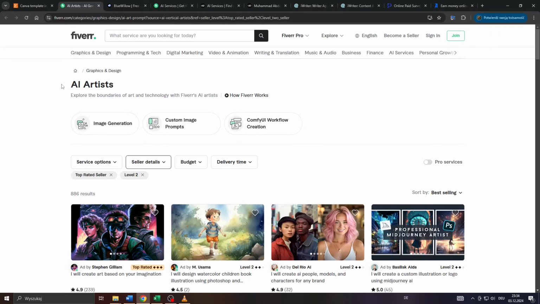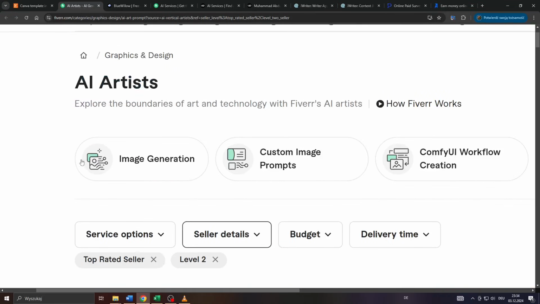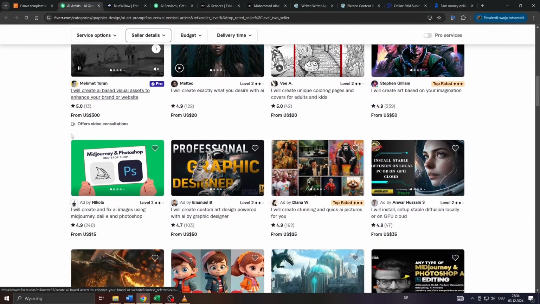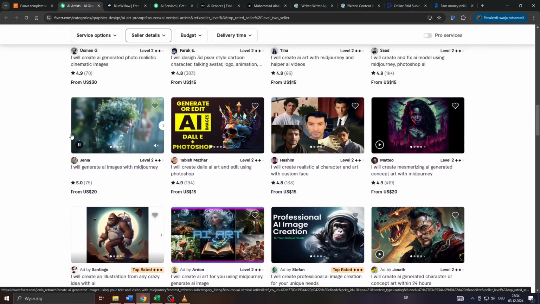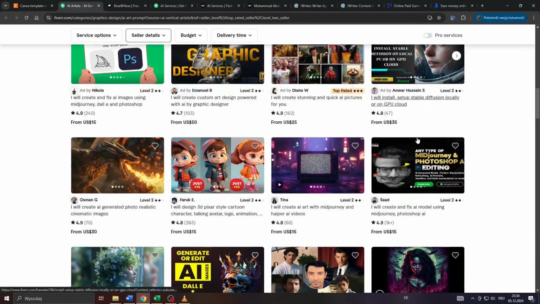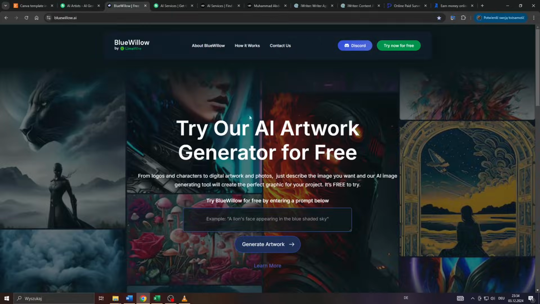Work from home or remote job number 6, that is pretty much related to the previous one, becoming a so-called AI artist. Now don't worry, guys, the difference here is that you absolutely don't need to be a talented artist or a professional graphic designer with years of work experience, because in this case, the entire content creation and design work would be done by the artificial intelligence for you, using AI-powered art generators such as Blue Willow, Midjourney, or DALL-E 3, for instance.